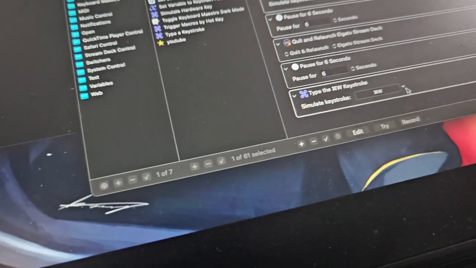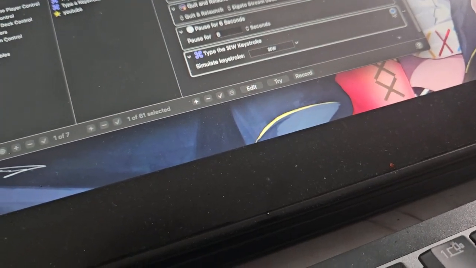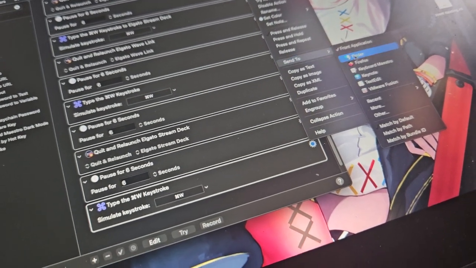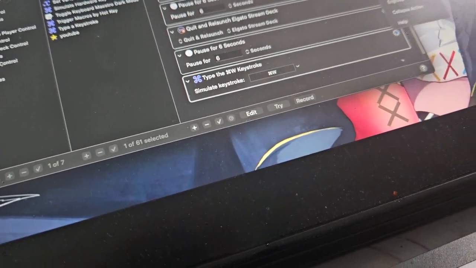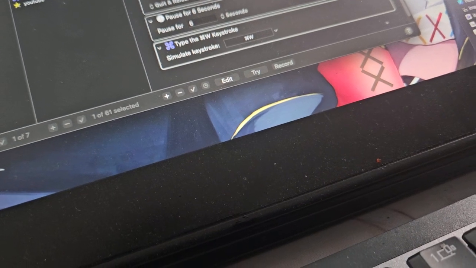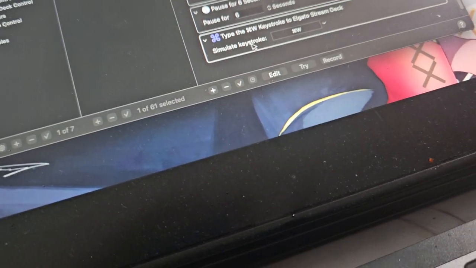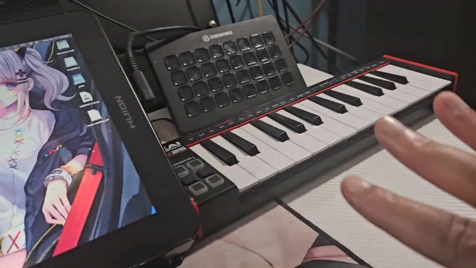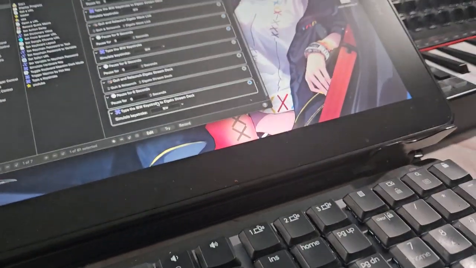And then after that, you click the little blue dot. Since this one is below Stream Deck, you click here, the blue dot. You see where it says send to. You click more, and it will close, and you gotta reopen it. Then you have to press Stream Deck. So it should say type the Command W keystroke to Elgato Stream Deck. It's not sending the keystroke to the actual Stream Deck. It's just sending the keystroke to the app running on the computer.